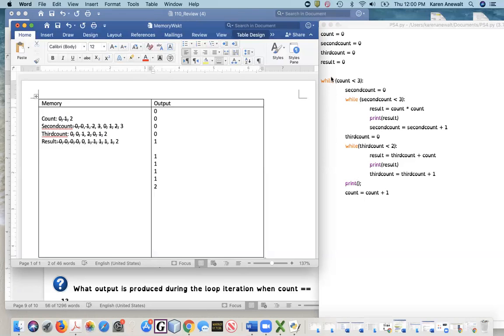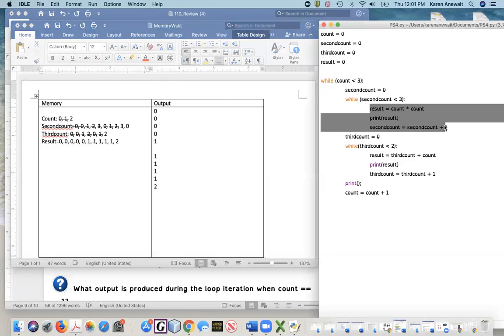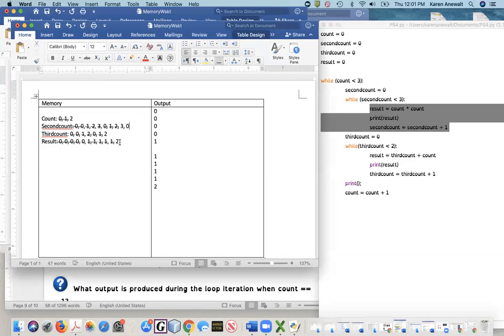Now we're going to go up for the next iteration. We need to check to see if the outside loop control is still true. Checking is 2 less than 3. That's true. So it's going to go through another iteration. We're going to set the second count equal to 0. Then check to see if that's less than 3. That's true. So we're going to do the loop body. We need to update the value of result. So it's going to be count times count. That's 2 times 2, which is 4. Then we're going to print the result, which is 4. And then update the value of second count by adding 1 to it.